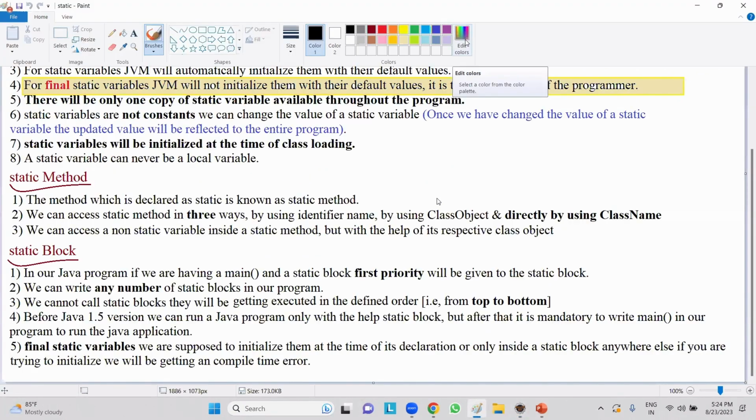In our Java program, if we are having a main method and a static block, the first priority will be given to the static block.